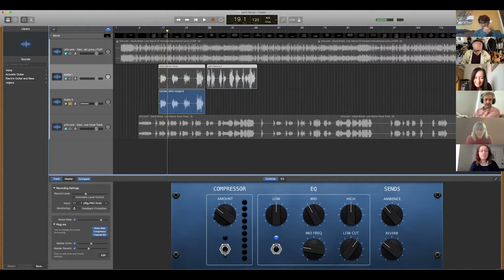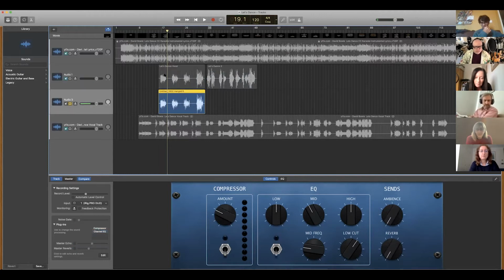I'll take that off too. Yeah, that's off. Okay, so that's just dry. And this is the original. This is how Bowie did it. So I wanted to try and copy that.